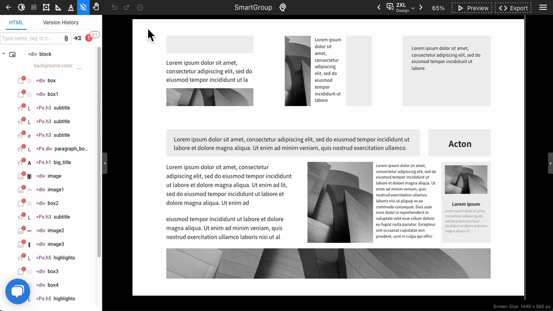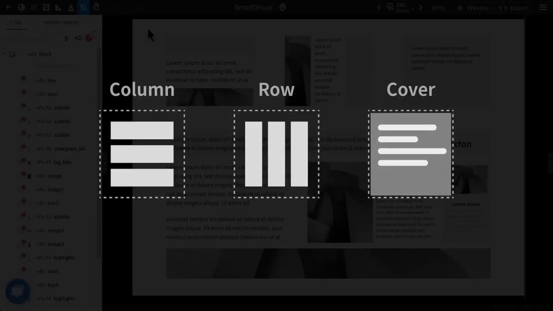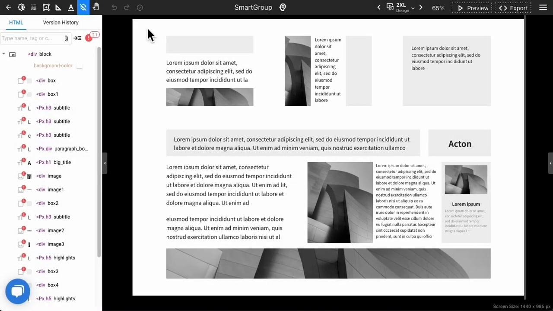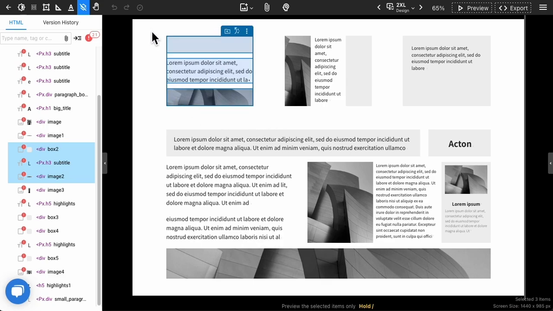pxCode introduces the tool SmartGroup to team up the alone items into rows and columns. SmartGroup only accepts three forms to team up alone items into checked. The first form is the column, which means items are arranged vertically.